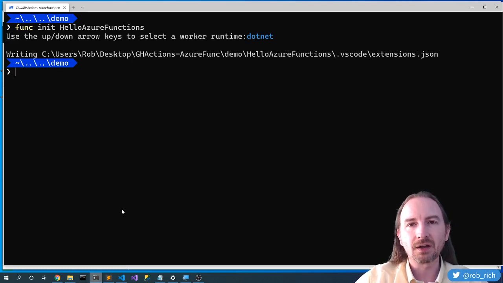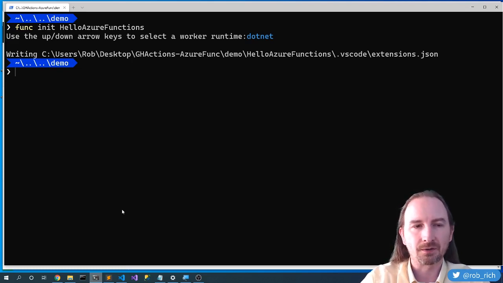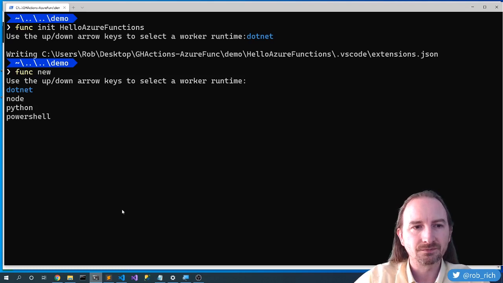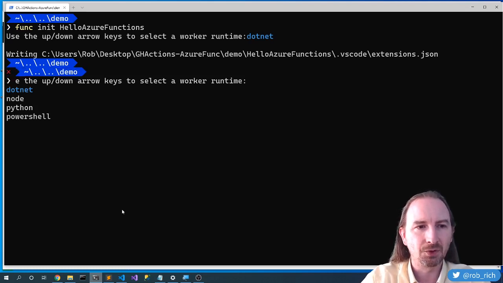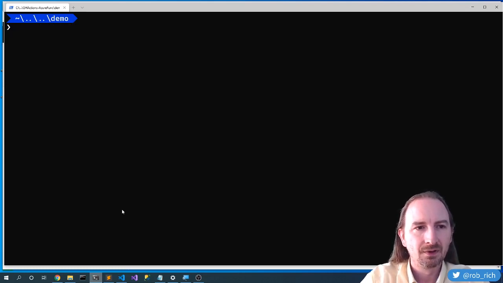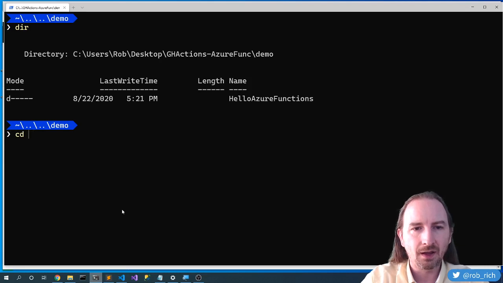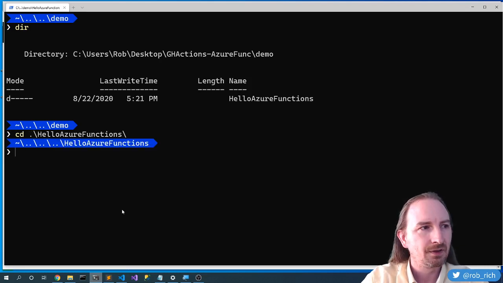Okay, now that we have our Azure Functions project, that project can house one or more Azure functions. So now let's go create an Azure function inside of our project. Func new. Nope. CD hello Azure Functions. There we go.